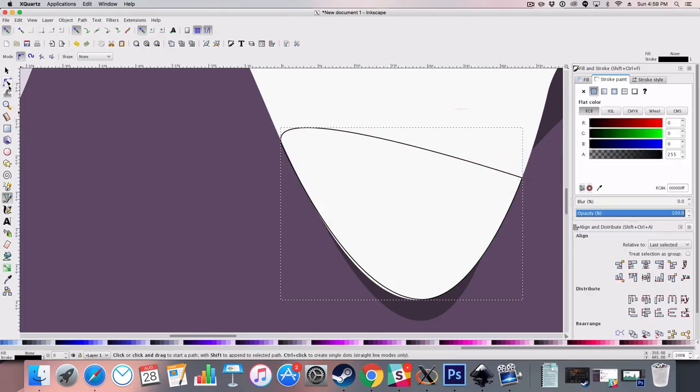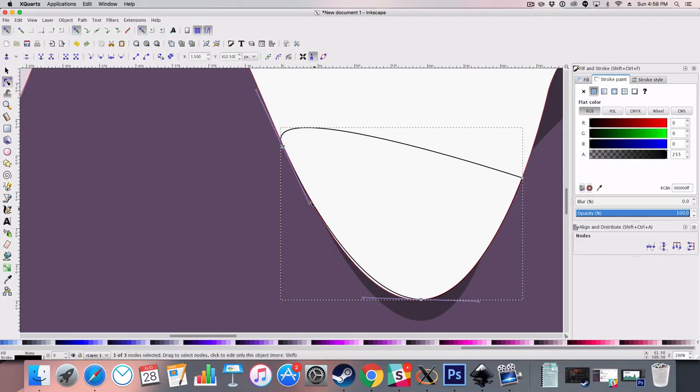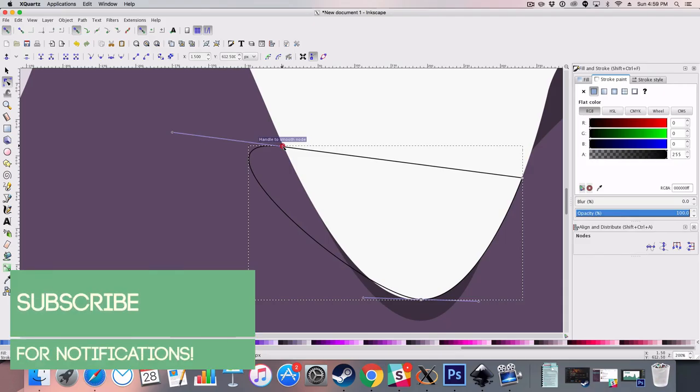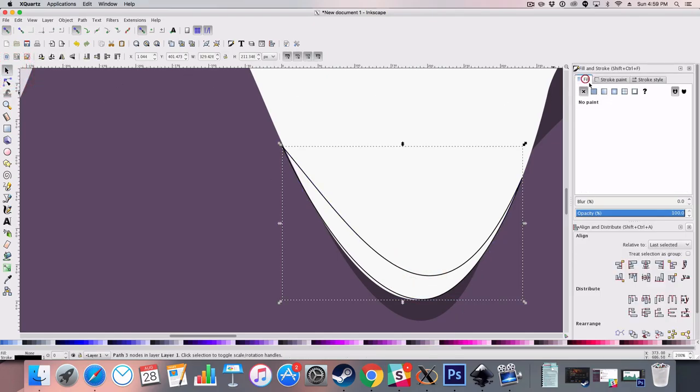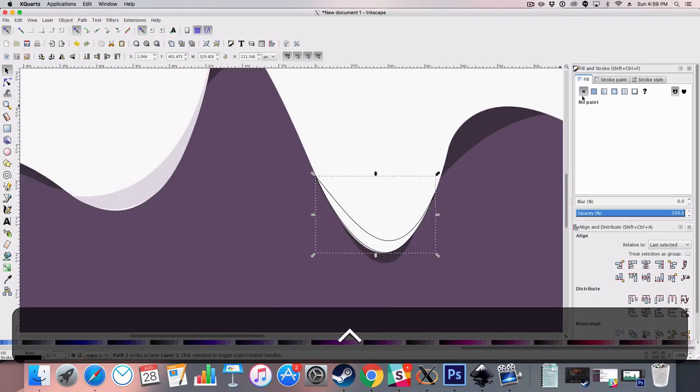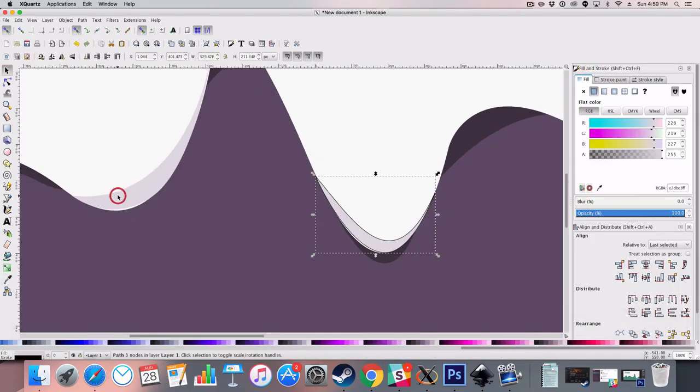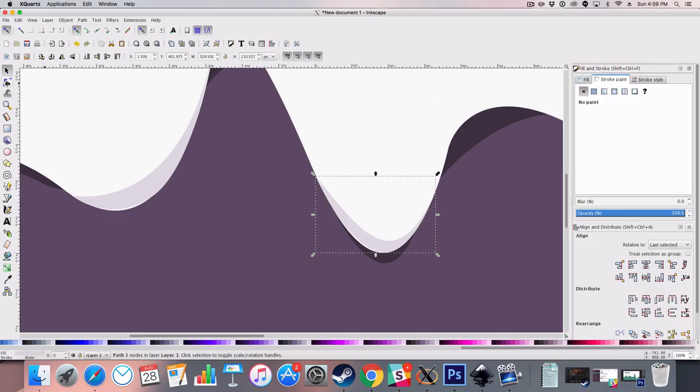So you can edit it using these nodes, and especially this, if you just want to make a straight line, just bring the node all the way in. Pull down to create that kind of shape. Once that's done, we're going to fill it in, obviously with our highlight color, get rid of that hideous stroke.